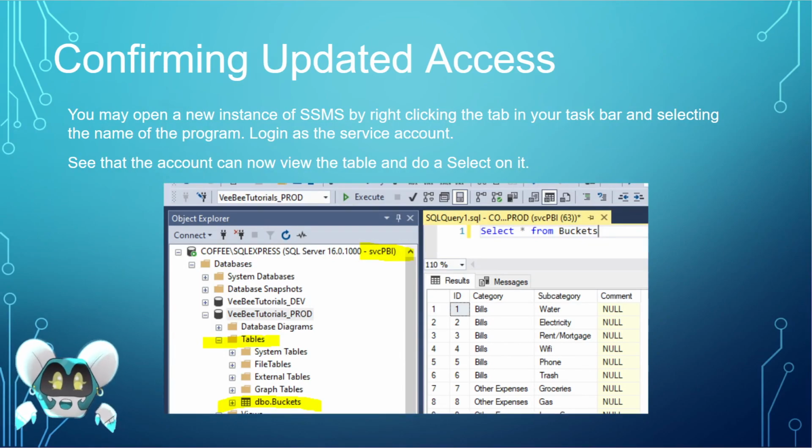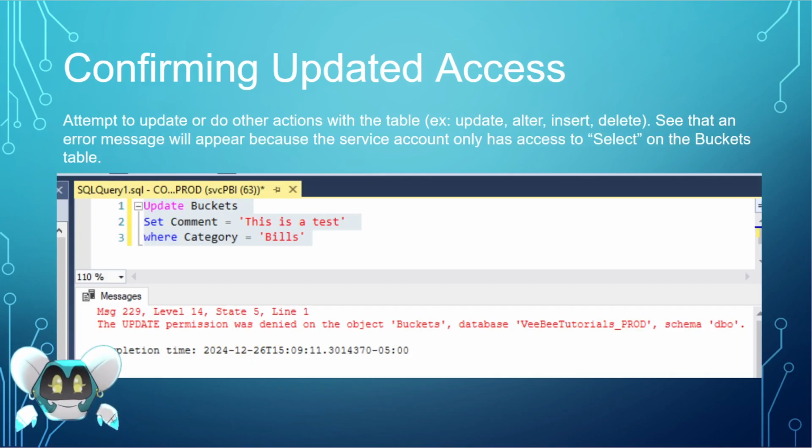And now if I signed out and then signed back in as the Surface account, now we can confirm that the account can see the buckets table. We could also do a quick test, try to update the buckets table, or delete or insert, and you will see a message at the bottom of the screen saying permission was denied.